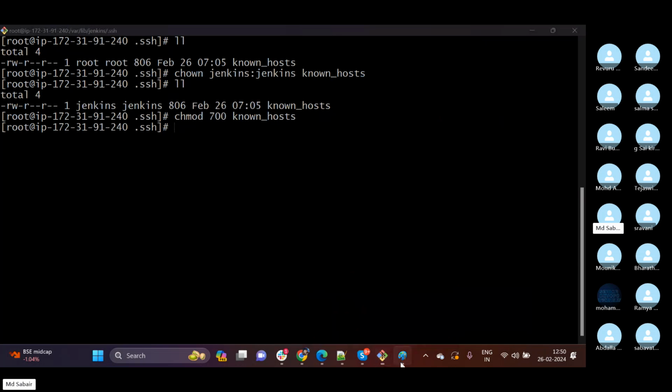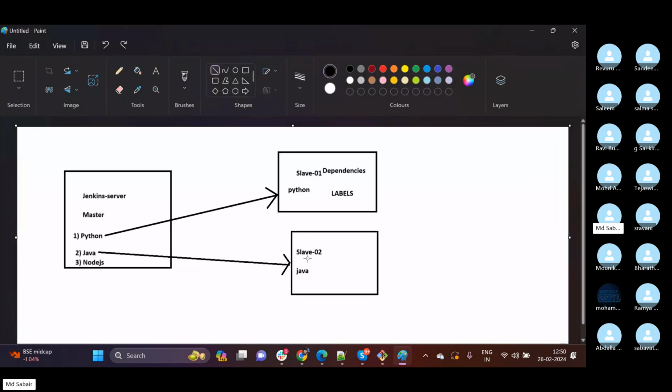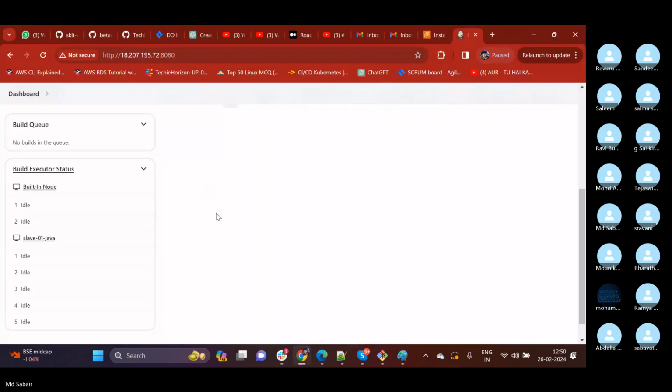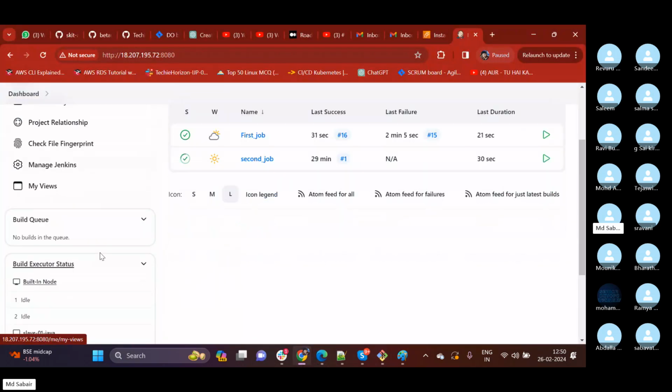If you want to add one more slave for Python or for any other tool or any other application, then we can configure this. So what is happening with the help of the master and slave architecture? Our Jenkins is highly available and we are trying to offload most of the work from master to slave machines. See, done.